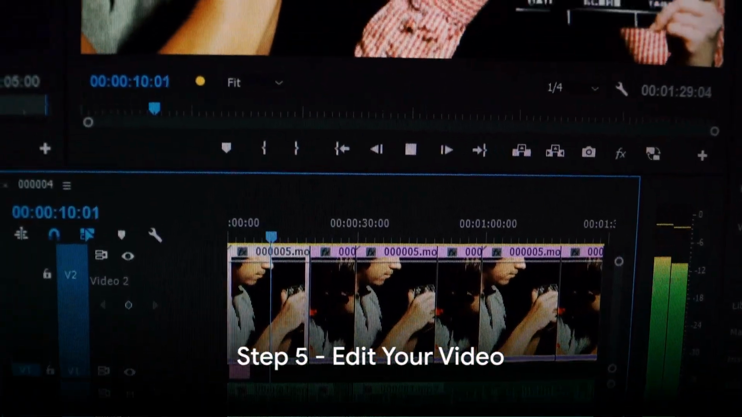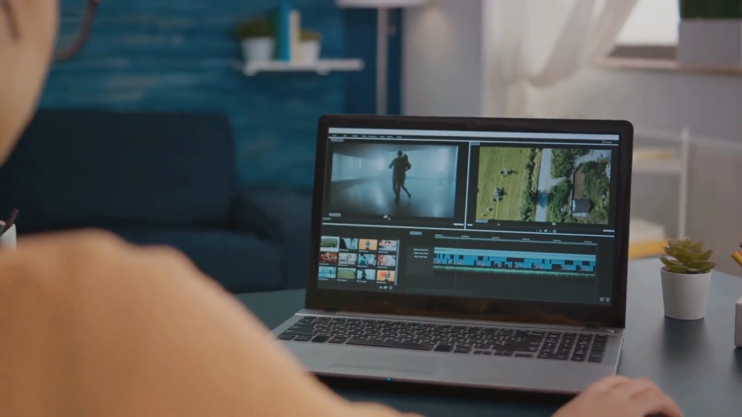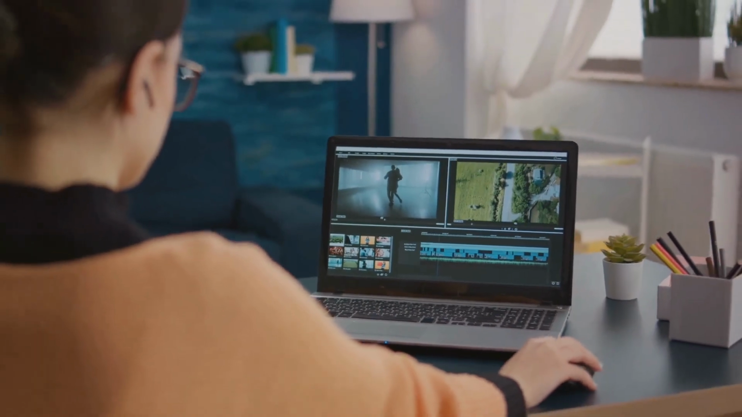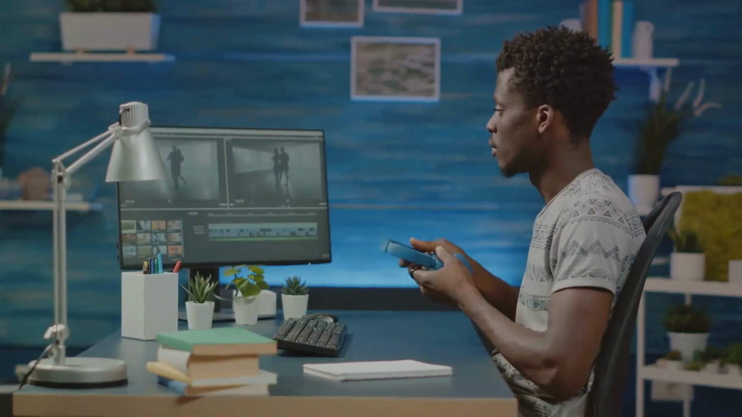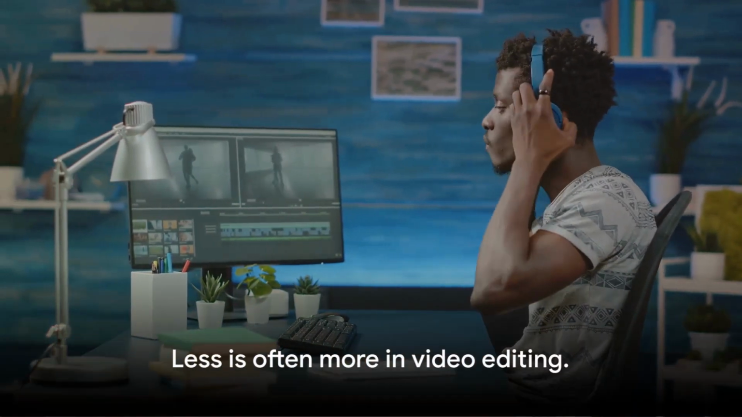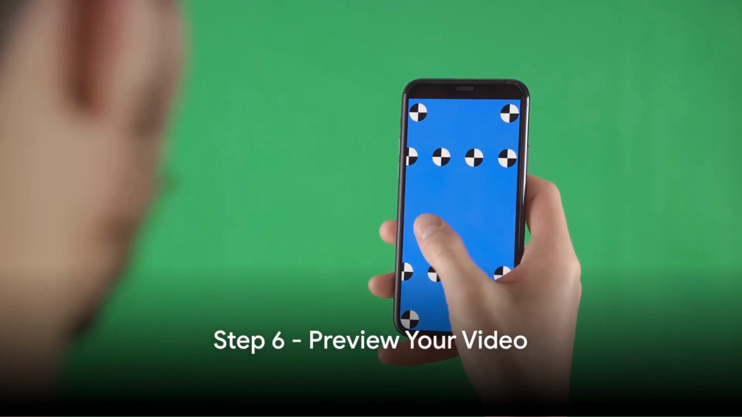The fifth step is to edit your video. Invideo provides a range of editing tools, including transition effects, filters, and text effects. Play around with these tools and make your video as engaging as possible. But remember, less is often more. Don't overdo it.